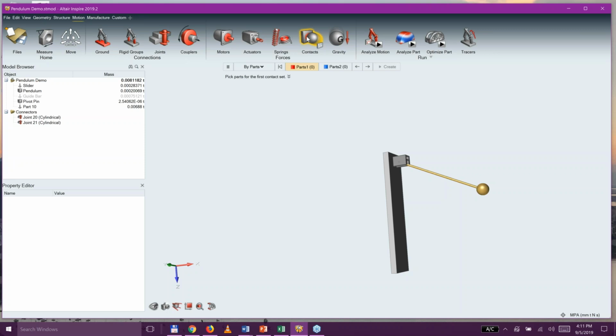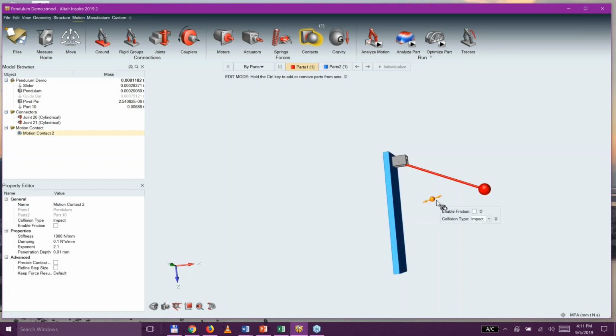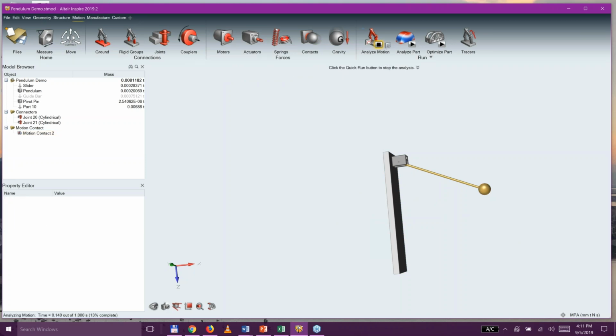So I come here to my contact. It's going to ask for two parts. I'm going to pick my moving part there, my stationary part right here. I'm going to click Create Contact, and it's going to put this little contact symbol in there. It's going to be an impact collision type. And now watch what happens. When I run the analysis and I click play, bam, it hits it and stops.